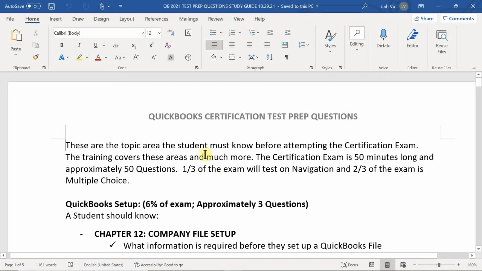I have the QuickBooks program up. And again, these are questions that you will need to be able to answer in depth, fully, for the certification exam, because the more that you know, the better your outcome will be on the exam. Okay, so here we are. I'll give you the rundown real quick.